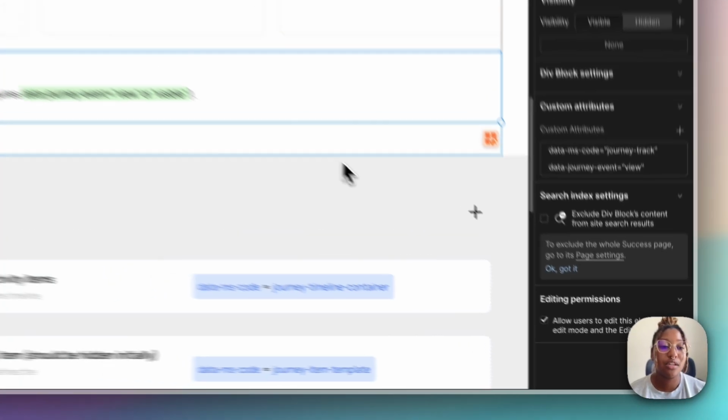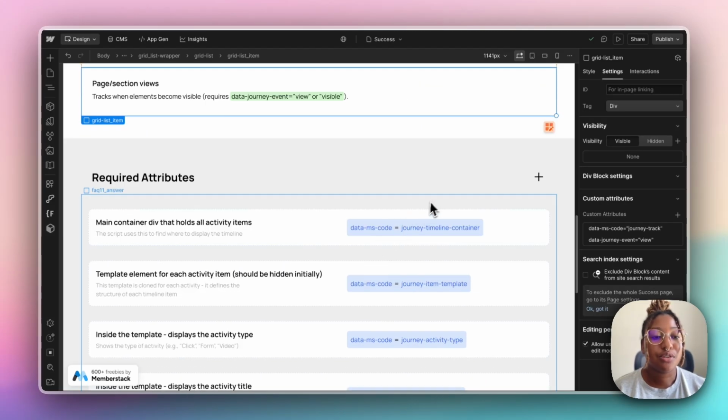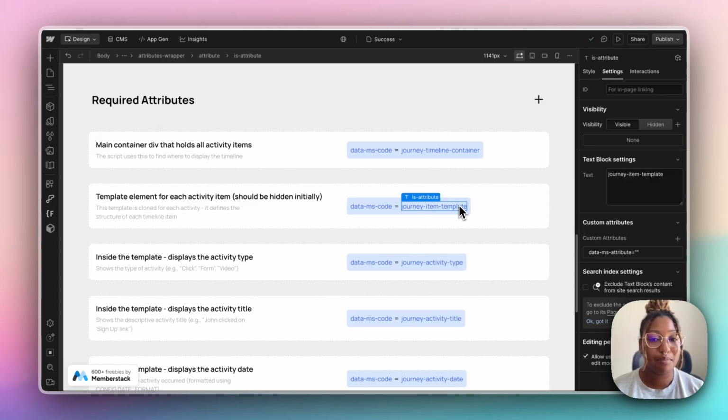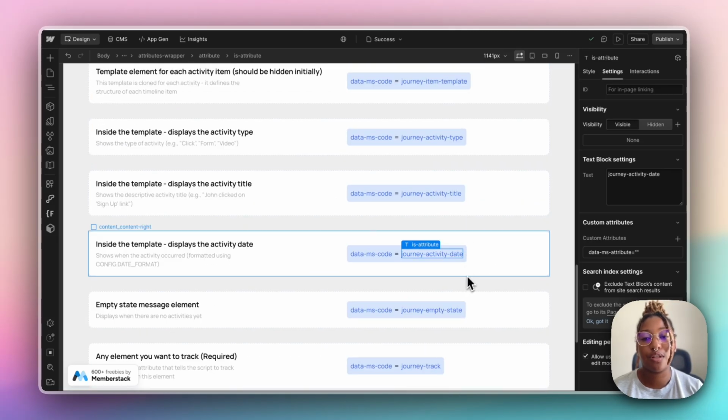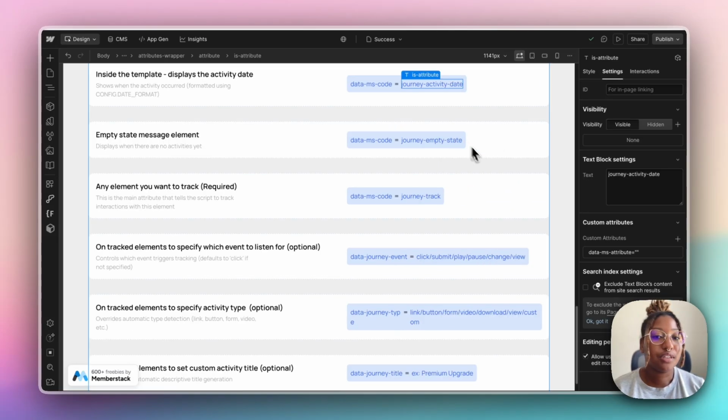At the very bottom here, you'll have a few attributes that explain how to use them in terms of combining attributes. So the first couple of attributes I've already gone through, and those are journey timeline container, and that just tells the script where to log all of your activities, and then the template, the type, title, and date. Those we've gone through, and those are for the card that gets cloned for each activity. You also have empty state over here.